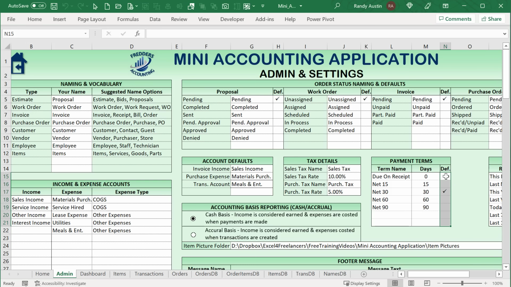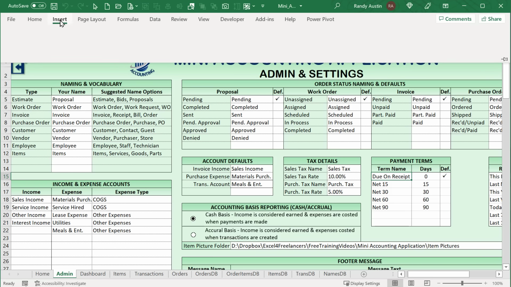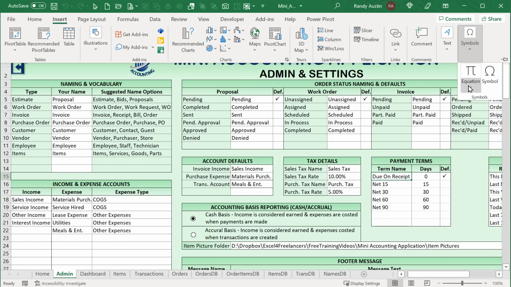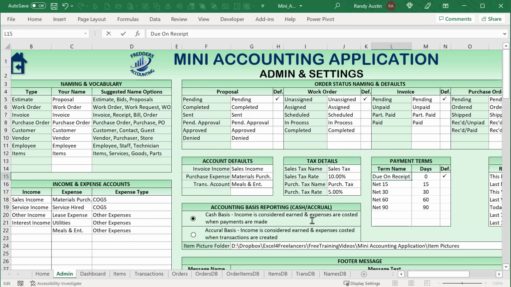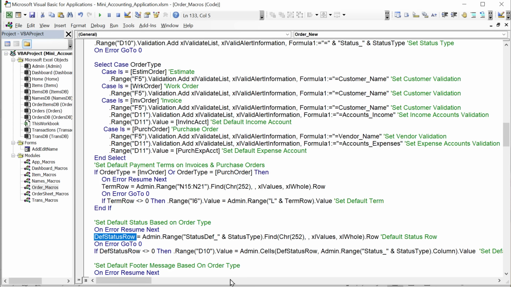How do we know that it's character 252? Well, if we insert a symbol here, we can look for that check mark, and we see that it is character number 252. Okay, so we know that it's character 252 from our character there. So what we're going to do is look for that.